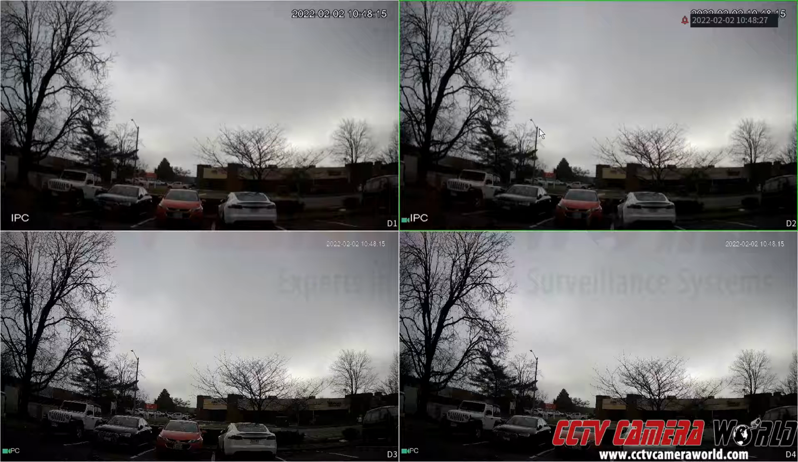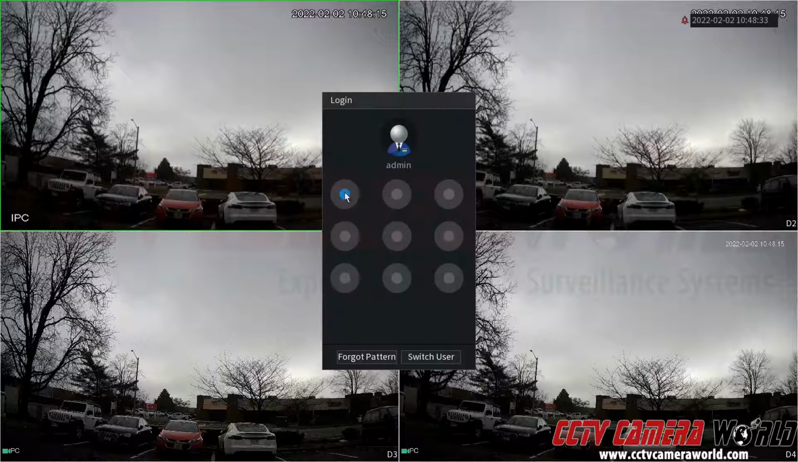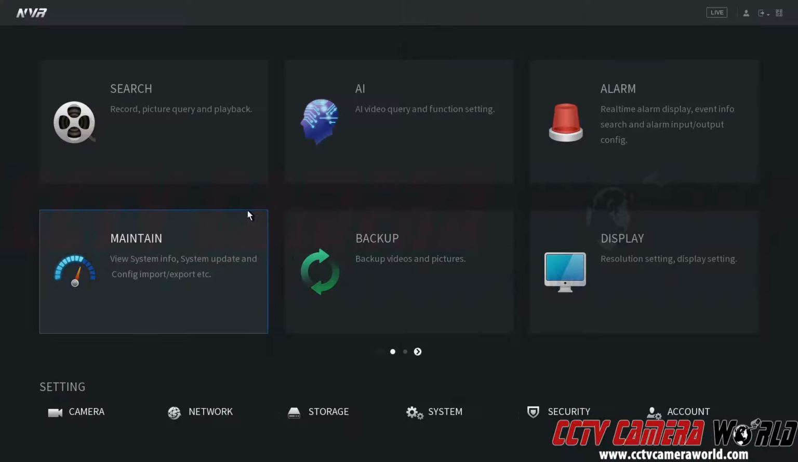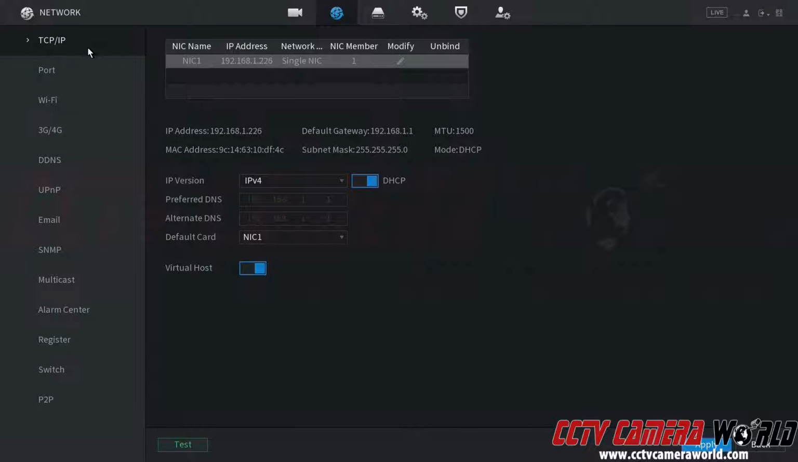In this video, I'm going to show you how to check what IP address is set on your NVR or DVR. So go to main menu, log in. This is the default password for my NVR. It may be different for yours, but check the label on the top of your recorder for that. Once you're in here, go to network, go to TCP IP.